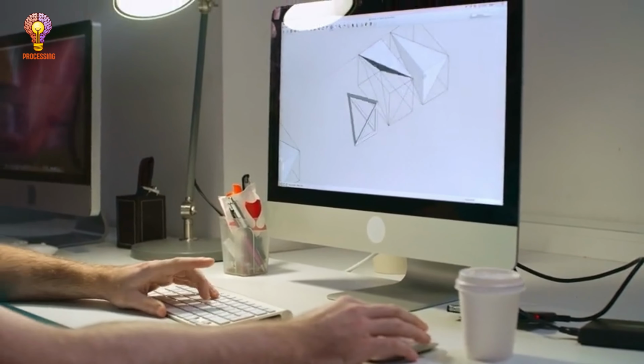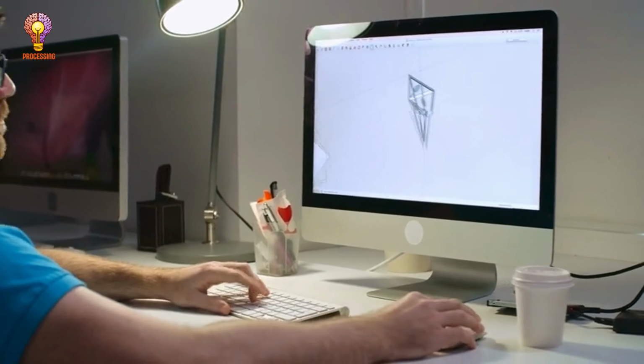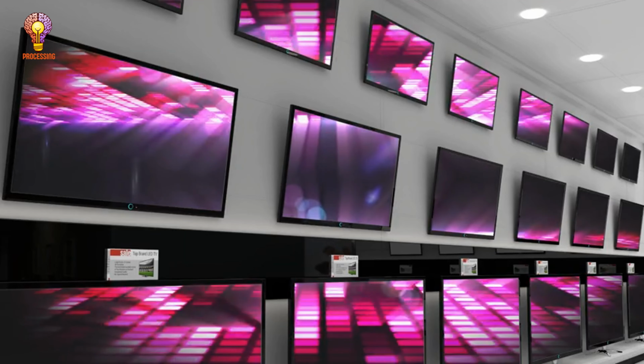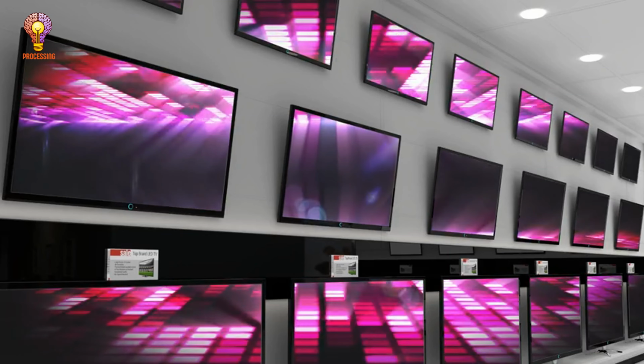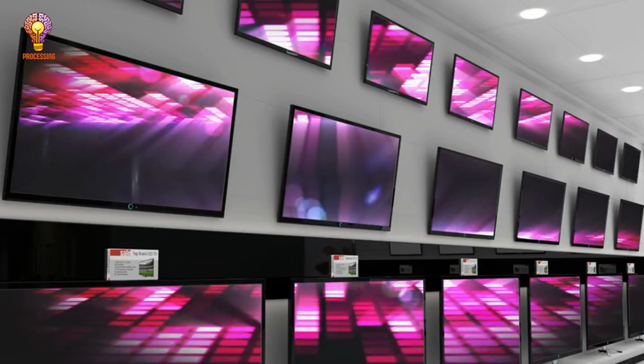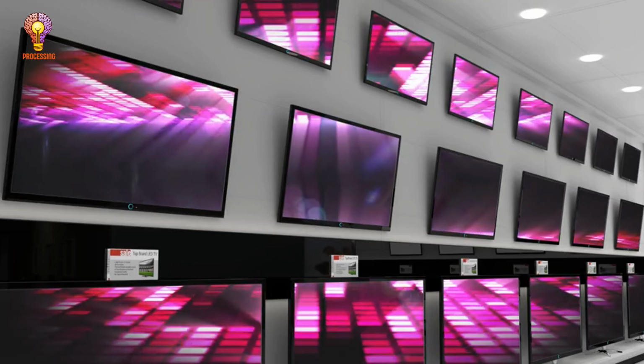Prototyping and design drafting. Engineers and designers create digital models and prototypes. At this stage, decisions on aesthetics, user interface, and the type of panel (LED, OLED, QLED, etc.) are finalized.